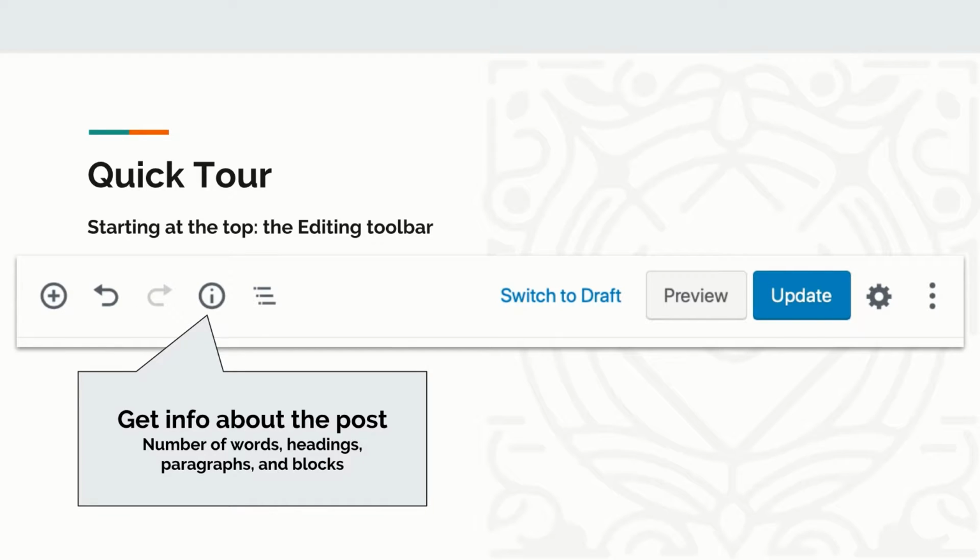This is a handy tool, the info, so you can find out how many words you have, headings, paragraphs, and blocks. It's a good way to have an idea of how much work you've done. If you have a goal, you're writing a 500-word article or whatever, you have an idea of that without having to copy and paste into Word and use its word counter.